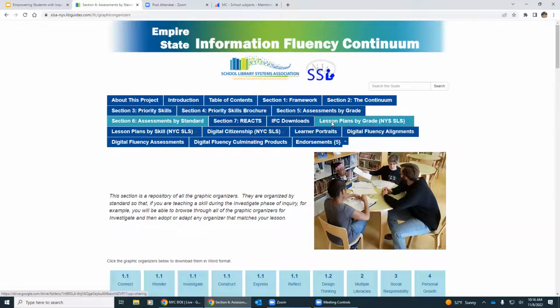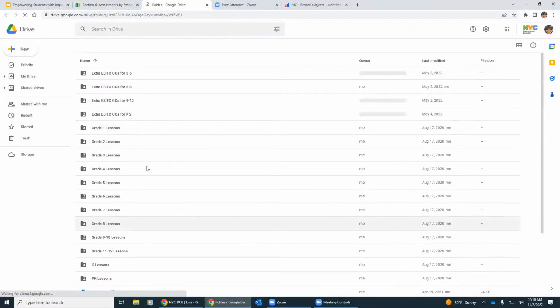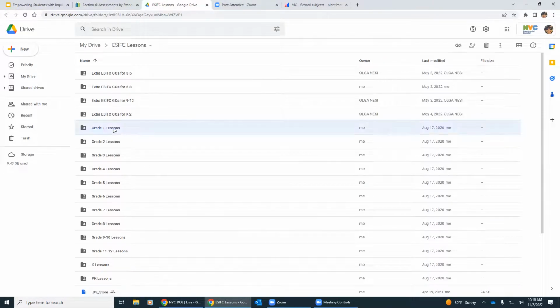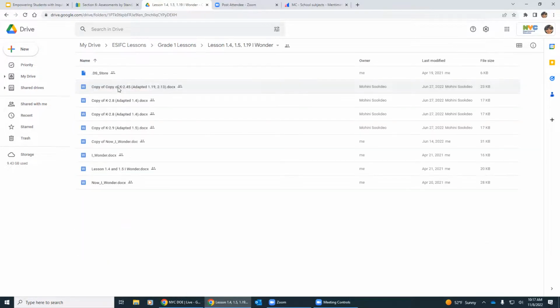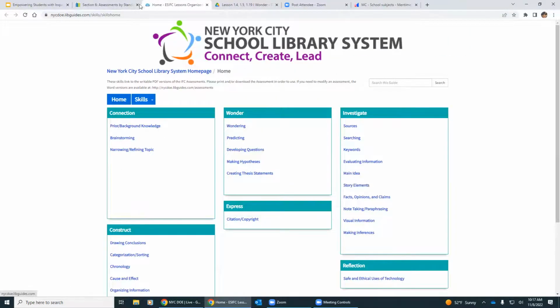We also have lesson plans by grade. So those are organized by grade. You can go in and open up the lesson plan, as well as the graphic organizer that can also open as a Google Doc. We have the same lessons, just organized by skill.